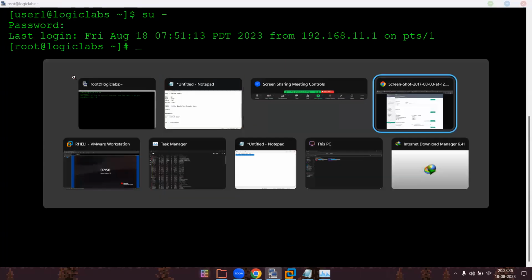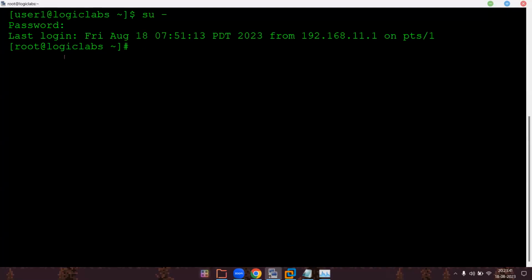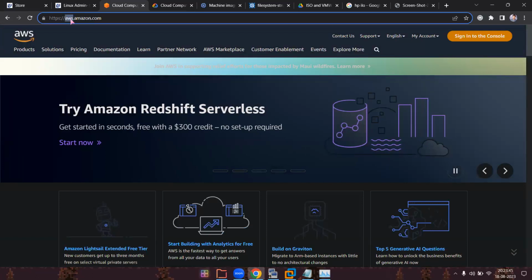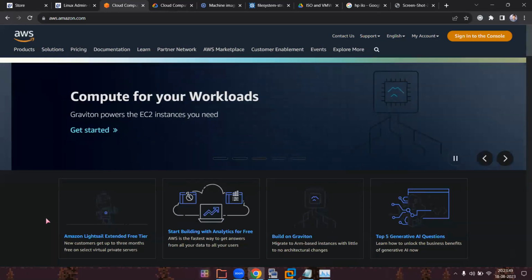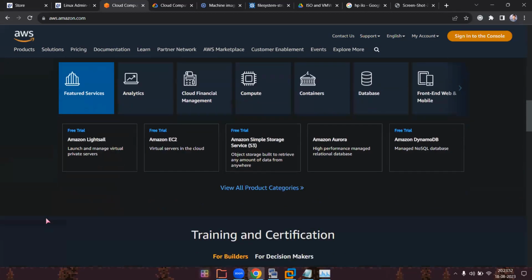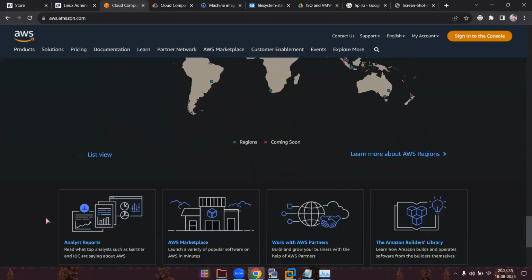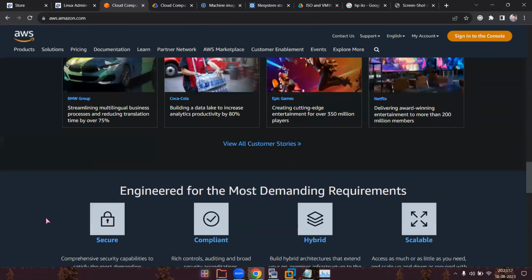So now let's see how to set up the same machine in your cloud. These are all the links. aws.amazon.com, and you see here we have a free tier option. Right. It would have been mentioned somewhere here.